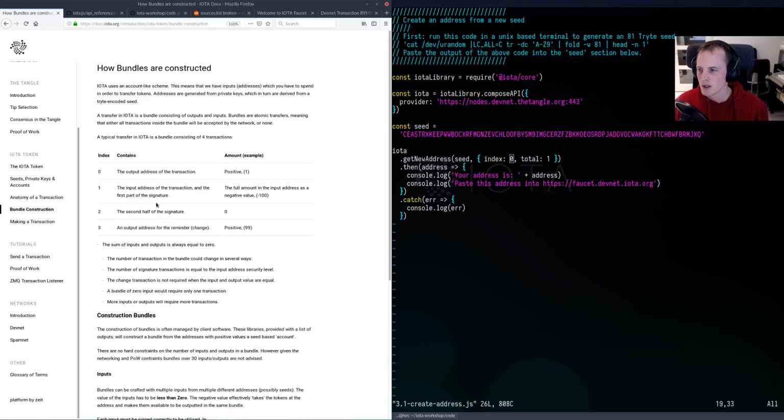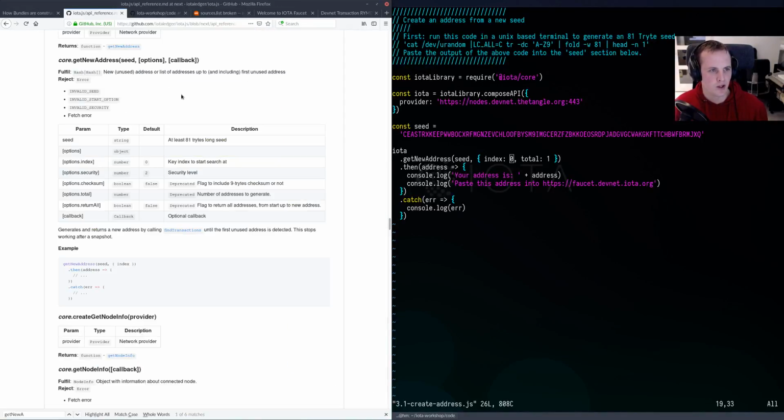So say you're sending 1 IOTA to someone and you have 100 IOTA. The 99 remaining IOTA need to be sent to a new address, because you cannot send IOTA from the same address twice. That would be unsafe. So you will always have to send the remaining IOTA to a new address. This whole bundle construction is being done by our library, which is great because we don't have to think about what we have to do there. We will get to that in a little bit.